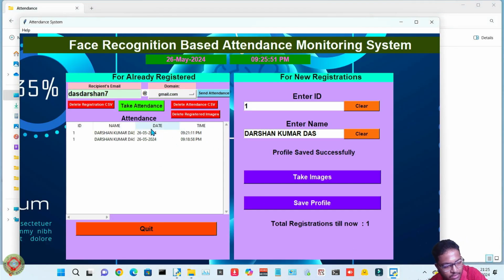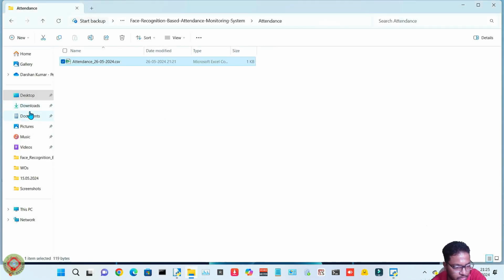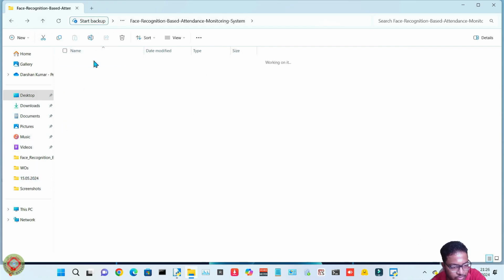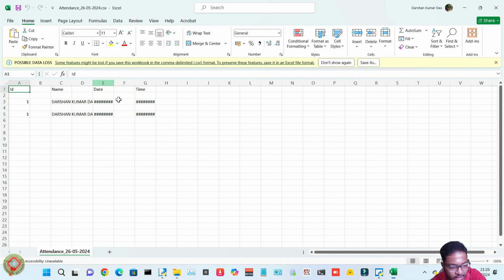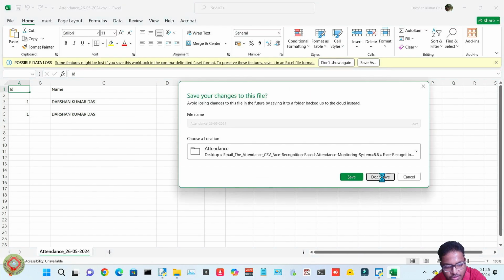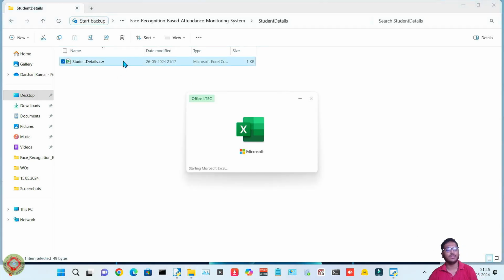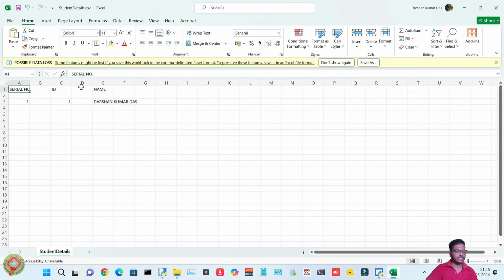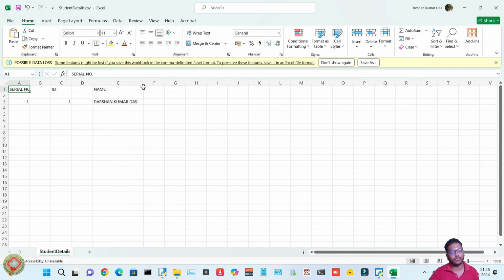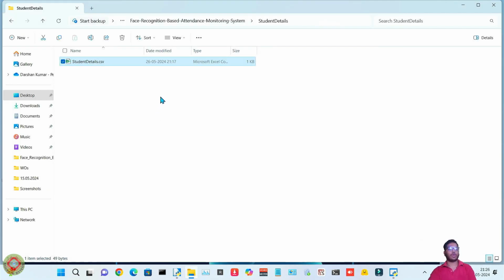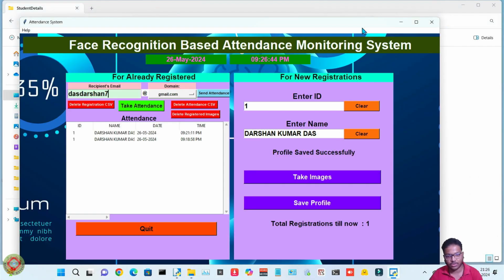So anyways, now it's time to show you how to use these red button features, which is delete. Okay, so before deleting, let me show you this is the attendance CSV file, which you can see. Okay, don't save. Okay, this is the student details CSV file. I am showing you this because after deleting, all of this will be gone because it will be deleted successfully. Okay, now everything is almost done.